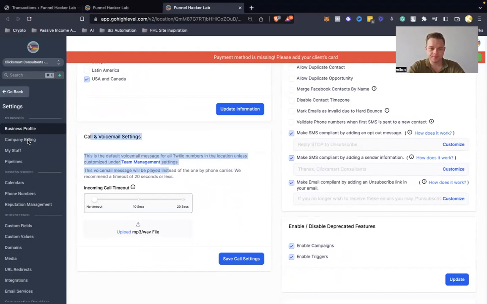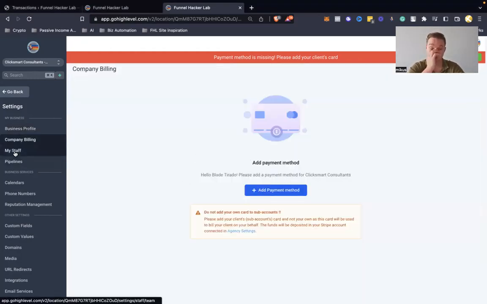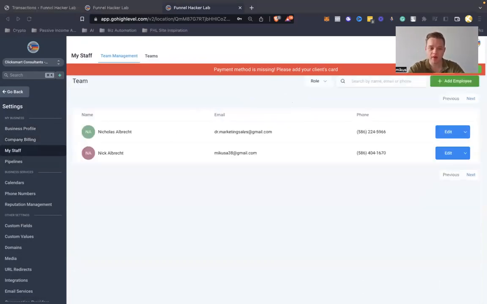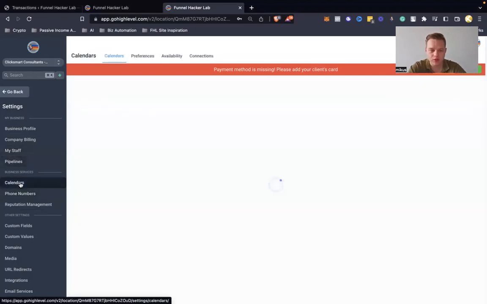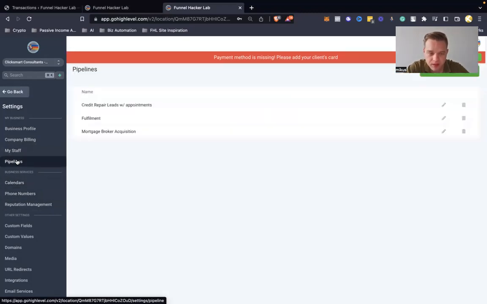Next thing you want to do, company billing, which is pretty simple. All you have to do is add a payment method on there. Right. Add his staff. Okay. Add staff. The pipeline's already set up. So yeah, can you walk me through this? Pipeline. Yeah. So this mortgage broker is a new one. So you don't have that on yours, but on credit repair leads with appointments, it's pretty simple.